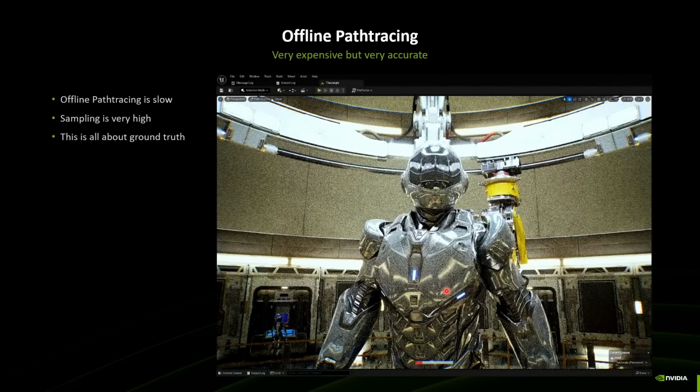So why is path tracing like this? Why is it so slow? It's seeking physical accuracy. It's firing rays into the scene in order to reproduce reality, essentially. That accuracy comes at a very high cost. This is sometimes referred to as ground truth, but the point is that it produces very pretty images when it's done, but it's expensive.